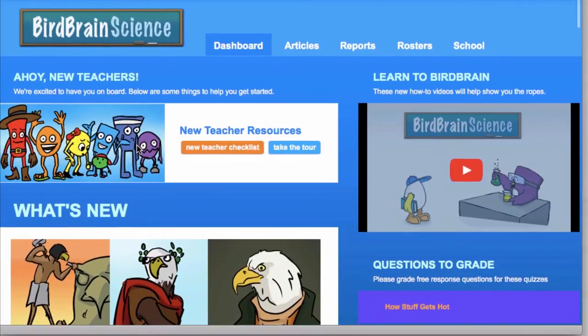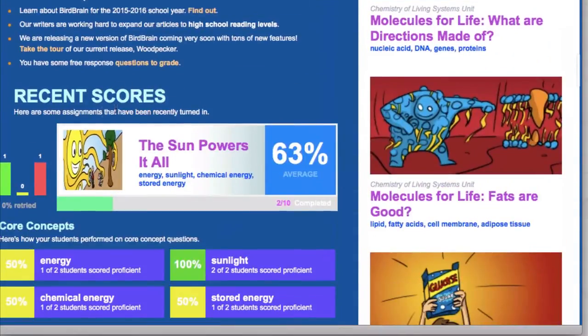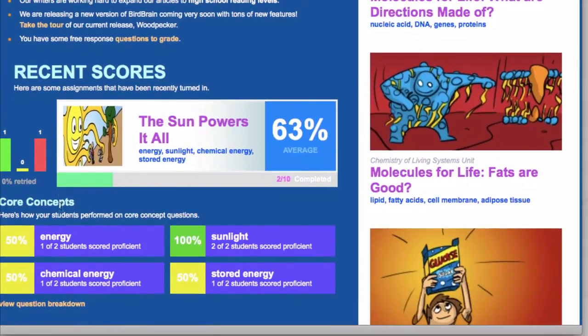The very first thing is going to be, as we scroll down, you're going to see the recent scores. The recent scores section will give you insight as to the results of the recently completed assignments. And this is essentially pulling the same information as the reports, but it also adds how well each of the students did in the core competencies here and the core concepts. So like in this one, it says "The Sun Powers It All" and how did they do with energy, chemical energy, sunlight, stored energy, etc.